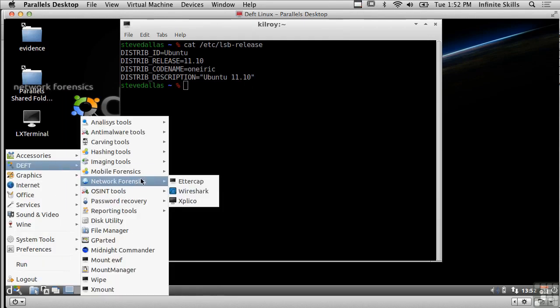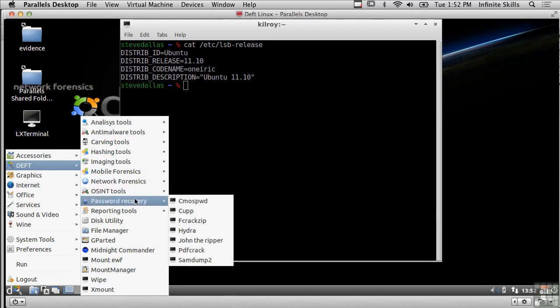Additionally, we've got network forensics tools. So there's Wireshark, which we have looked at, and Ettercap, which we have also looked at. We've got password recovery tools, so the standards, there's John the Ripper and PDF Crack and SamDump. There's also fcrackzip, which I mentioned in another lesson about cracking zip files when we were talking about compression. If there is a password on the zip file, fcrackzip may actually be able to help you crack that password so you can see what's inside of the zip file.